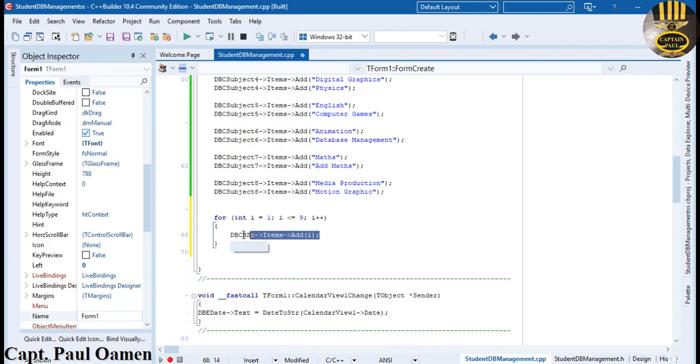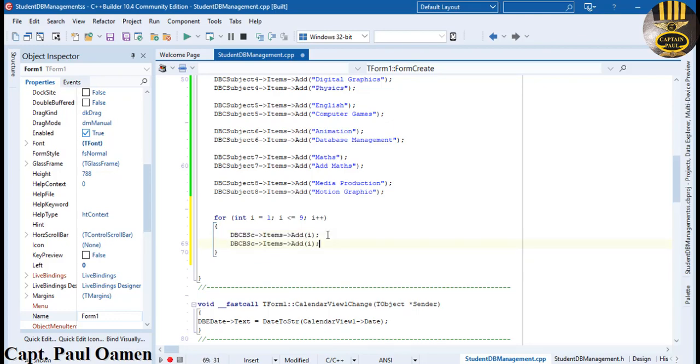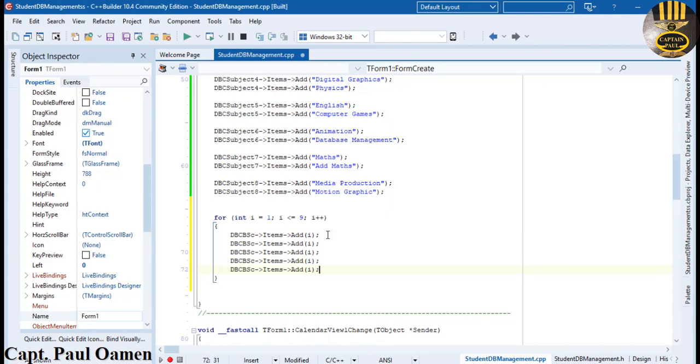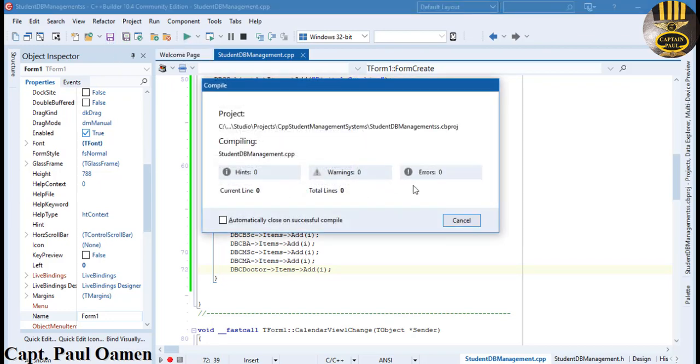So I'm going to copy that. That's for the BSc. Copy. There. So this is going to be BA, MSc, the last one is doctoral, PhD. There we go, that's it, taken care of. Save, run, and let's see what's going to happen here.